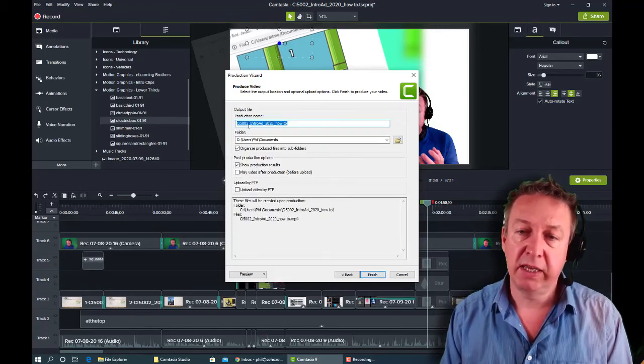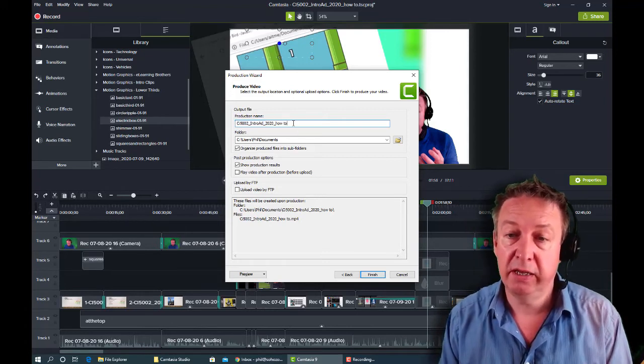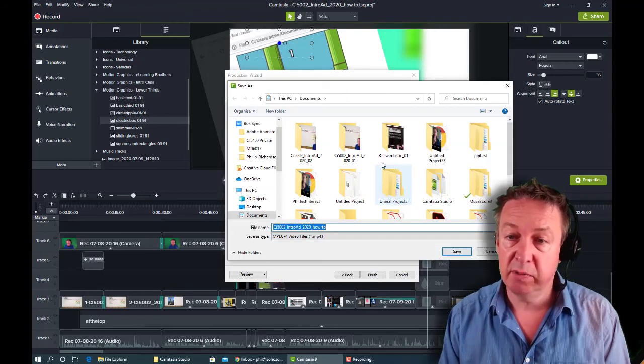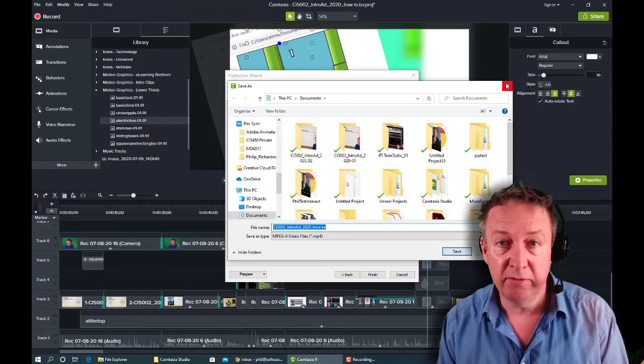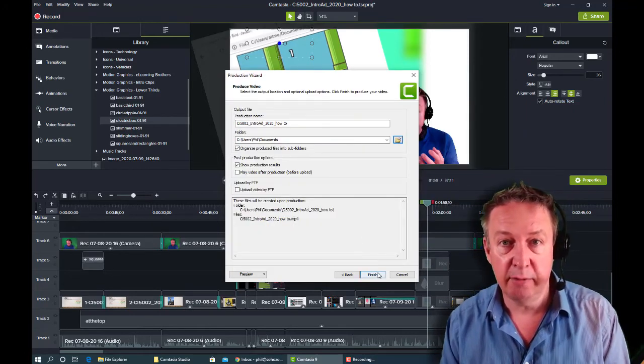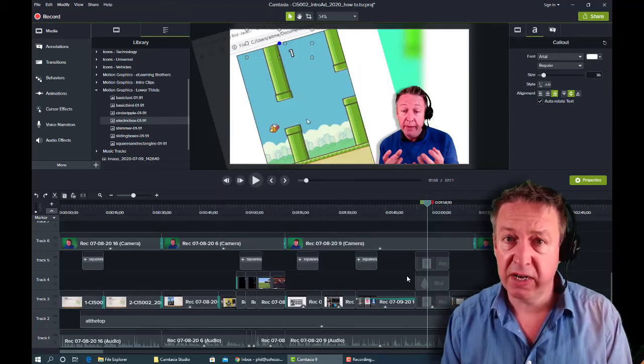And finally, we get to the point where we can name our production up here. And here we can select where we're going to save that movie. You want to put it somewhere that's useful, somewhere where you can find it. And then you simply hit Finish, and that will start your export. And that really is it.